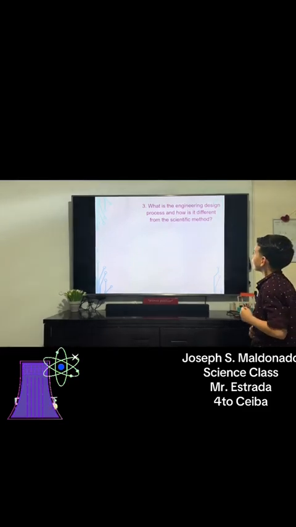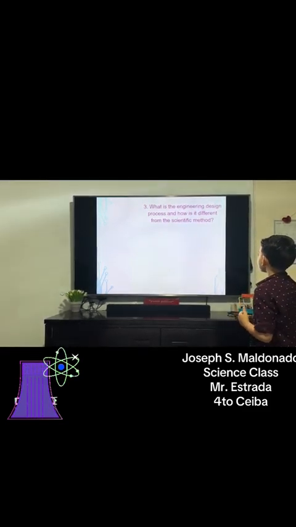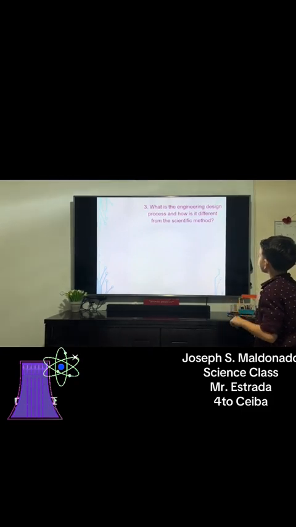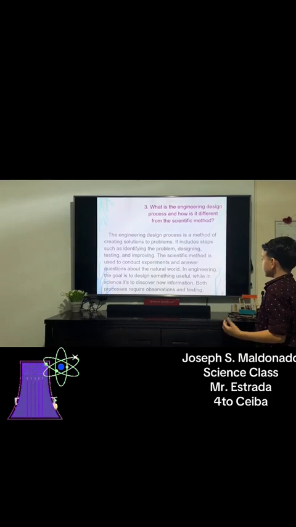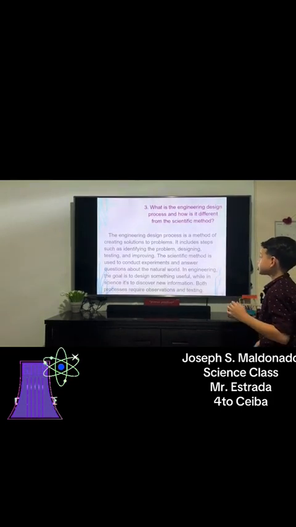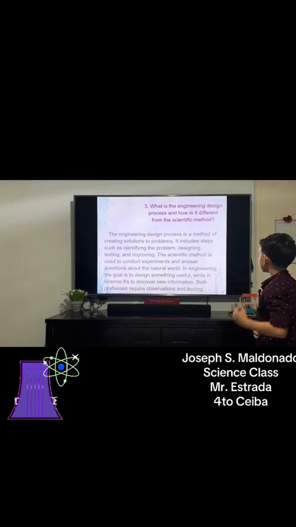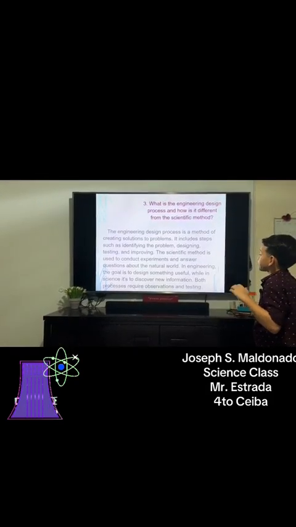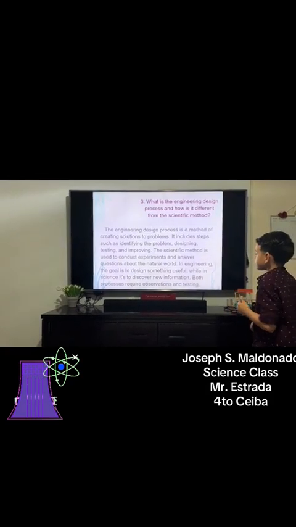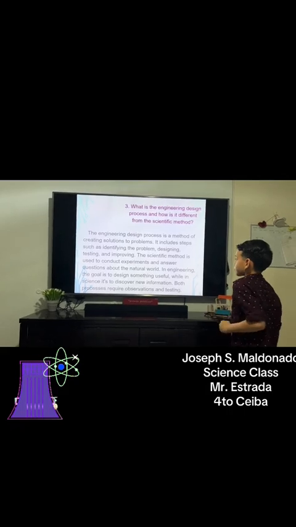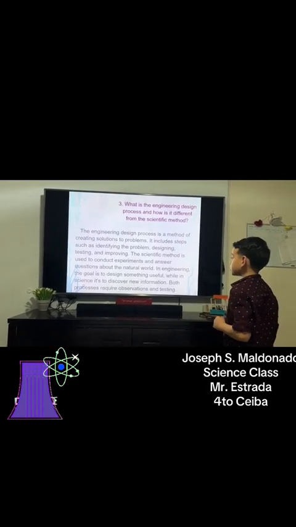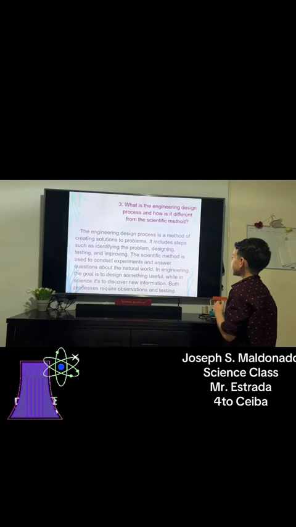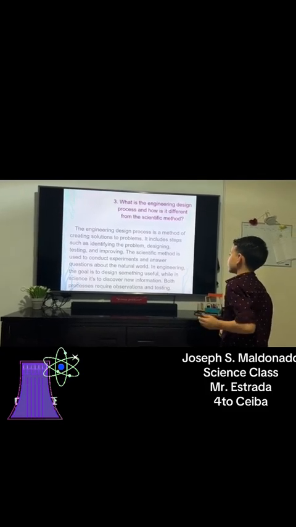Third question. What is the engineering design process and how is it different from the scientific method? The engineering design process is a method of creating solutions to problems. It includes steps such as identifying the problem, designing, testing, and improving. The scientific method is used to conduct experiments and answer questions about the natural world.